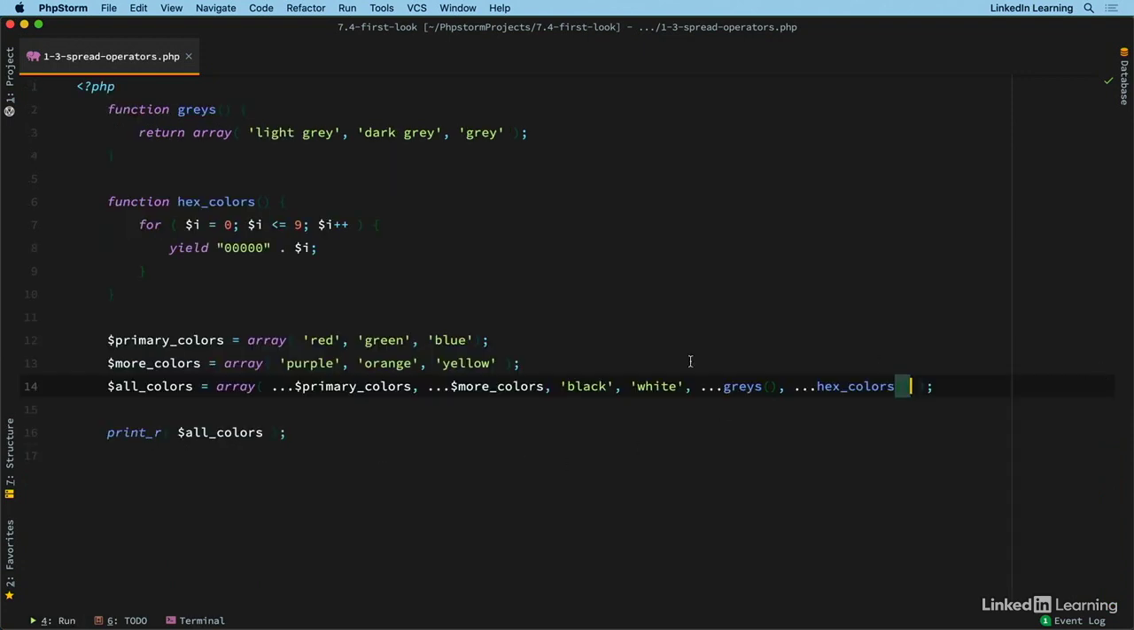The only thing that we can't use the spread operator for is unpacking arrays passed by reference. So if I add the ampersand sign to the beginning of primary colors, you'll see that we're going to get an error saying it's not possible to unpack array argument by reference. The addition of the spread operator to combine arrays gives us a nice, flexible, and performant way to combine arrays. It should make your code a lot faster.